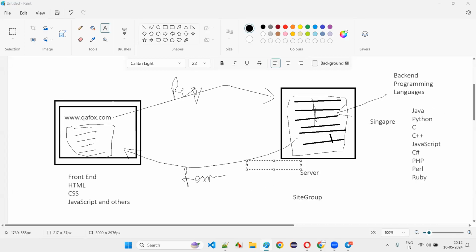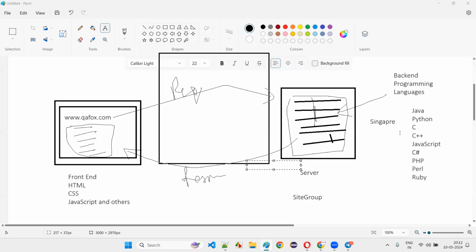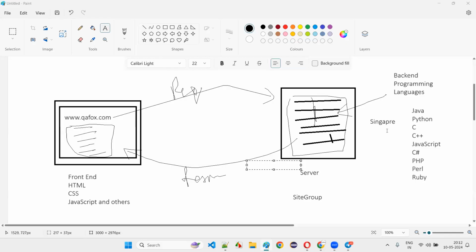Now is it clear where Java will fall, where HTML, CSS, JavaScript will fall? Is it clear for you? Everyone clear? Any questions you can ask me right now itself. If it is not clear, if anyone has any confusions, you can ask me, guys, okay?